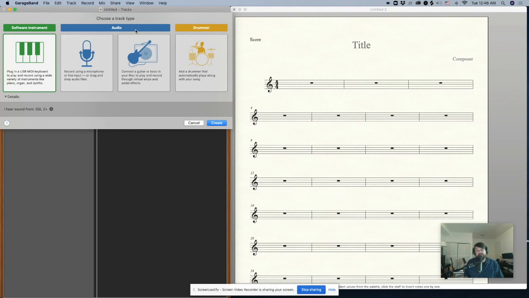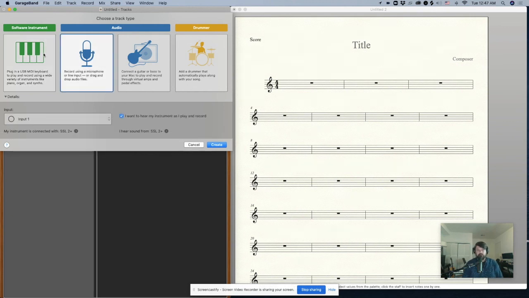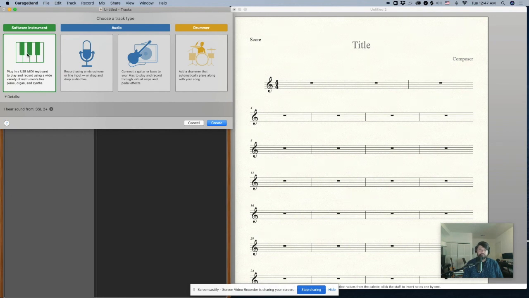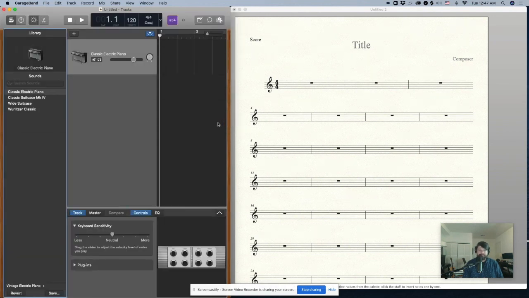Now, sometimes you can use a lot of tracks to record one instrument. Like you might have overhead mics on a drum kit, and then you'll have individual mics on the different small components of the drum kit. So you could have an instrument across several tracks. But what we're doing here is picking a software instrument, and we're going to probably just use the default sound. So it's already selected by default. And then we click create.